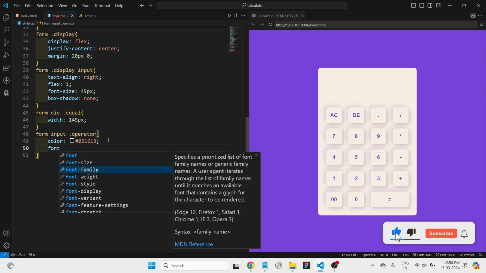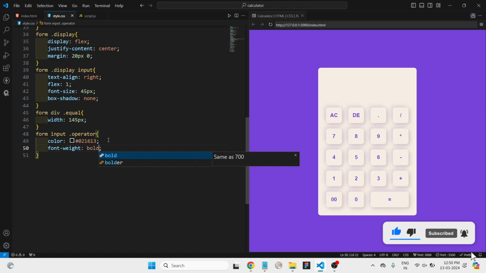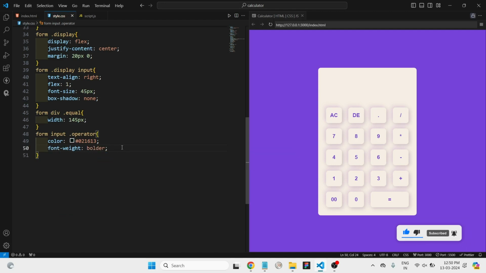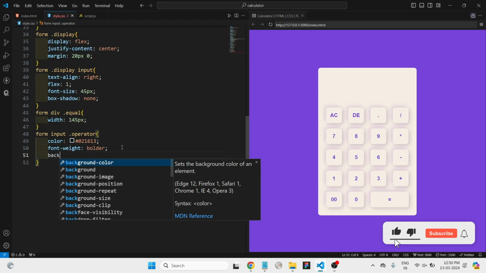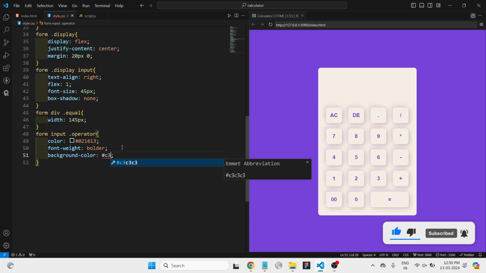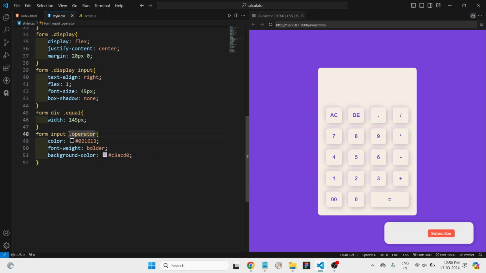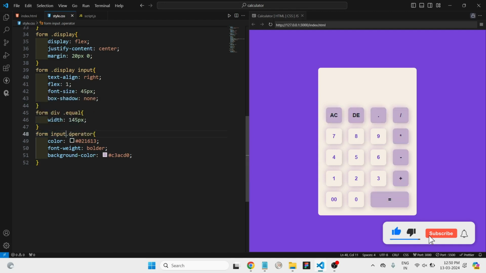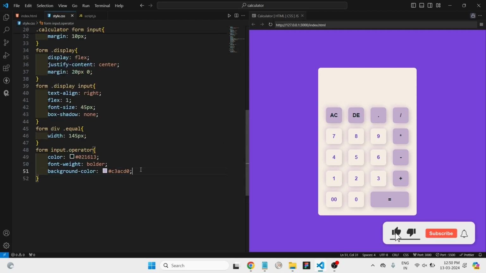Font weight, it's also bolder. Background color, simply CDO. Now we can see the changing of the color. Okay, we are done with CSS.